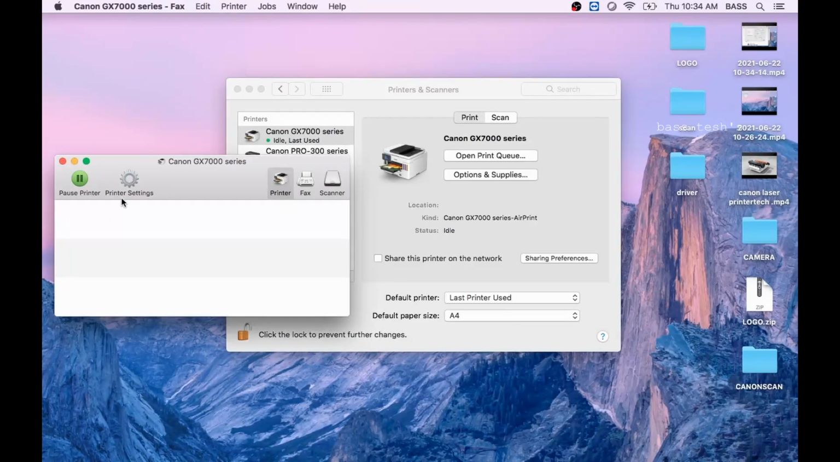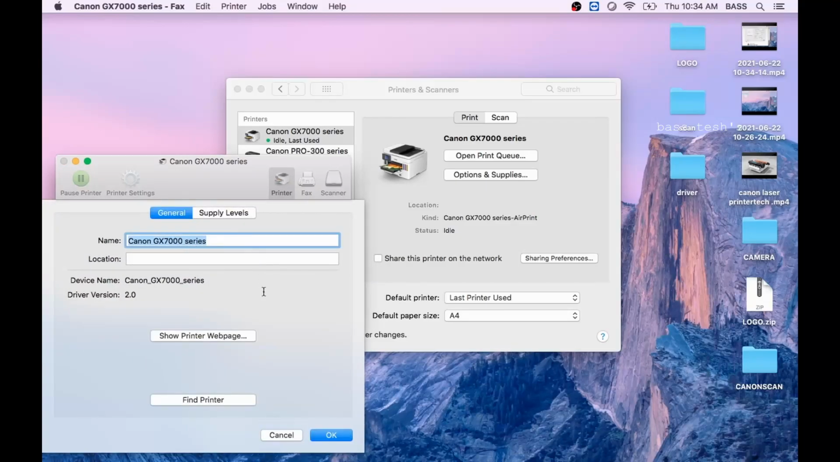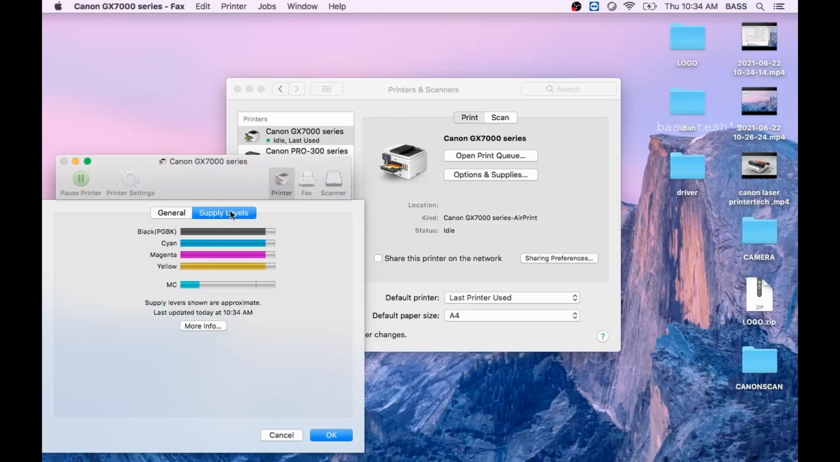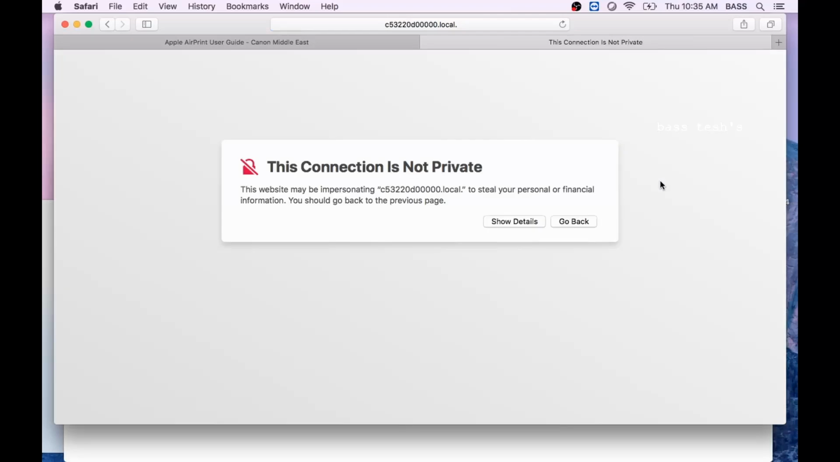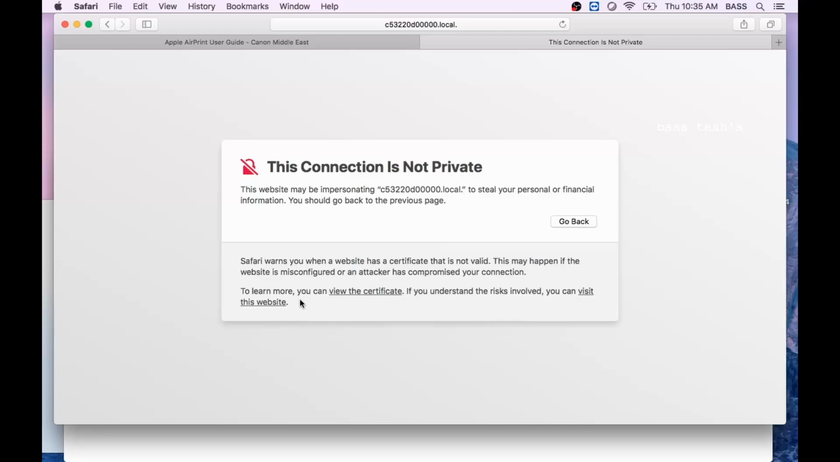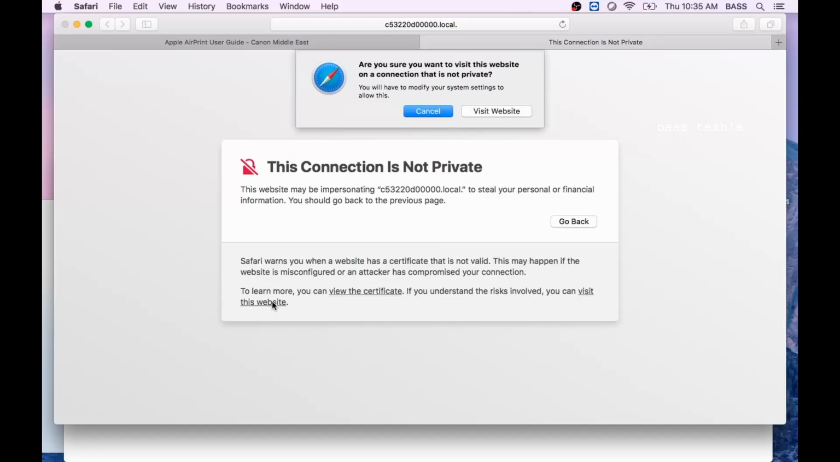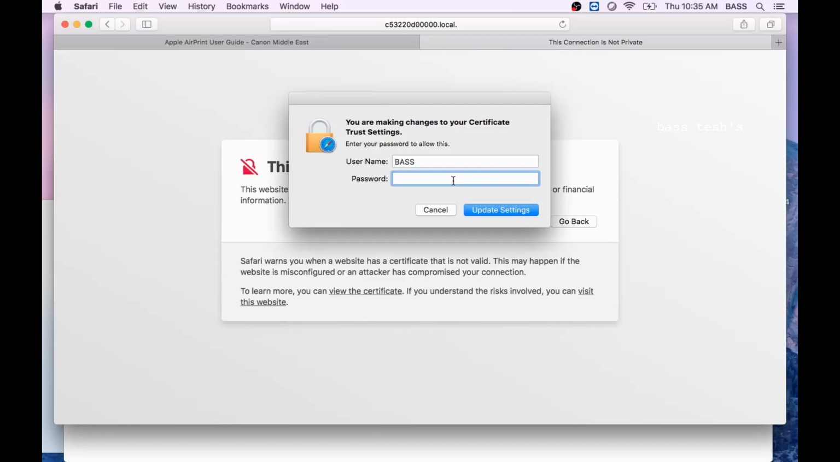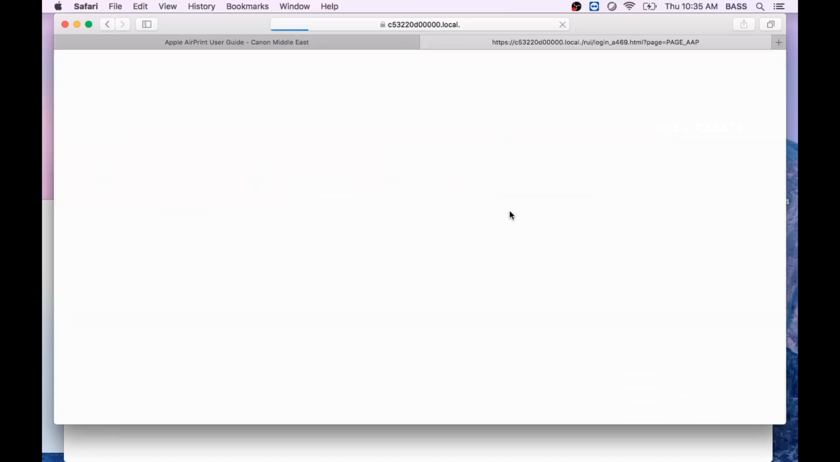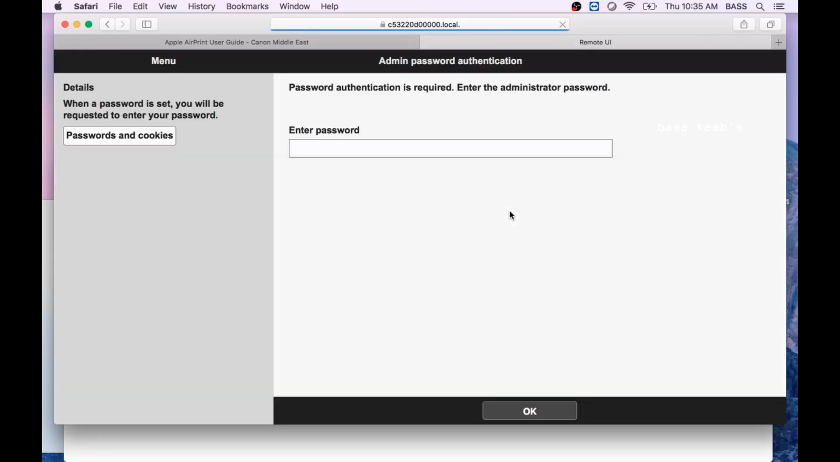Then open the settings, and here we have the supply levels, so it can bring us all the supply levels currently what it has, and also the show web page. When you click it, it will take us to the remote user interface of the particular device. So this is the remote user interface of the device.